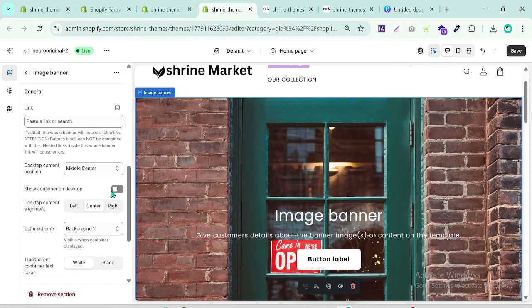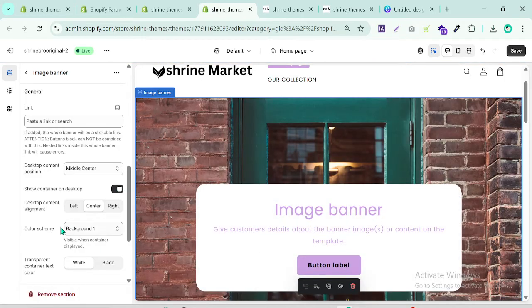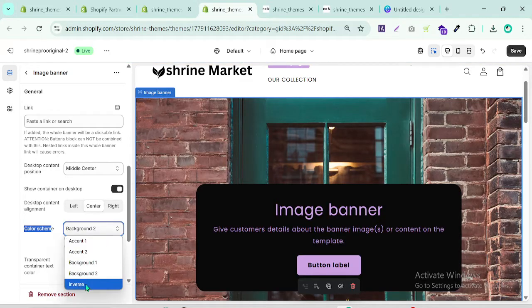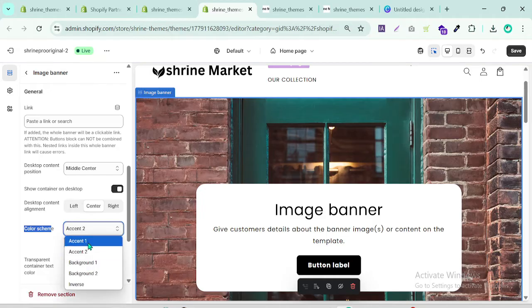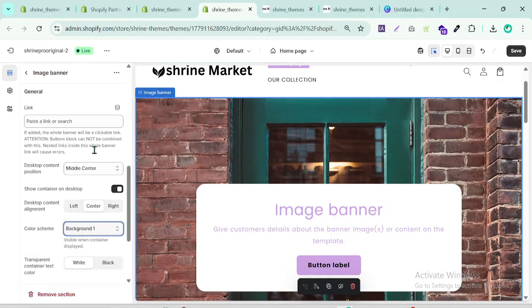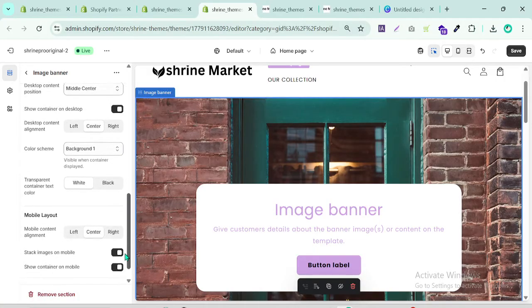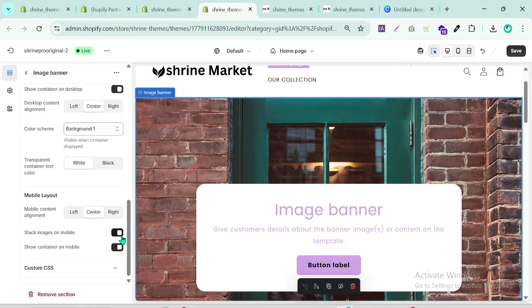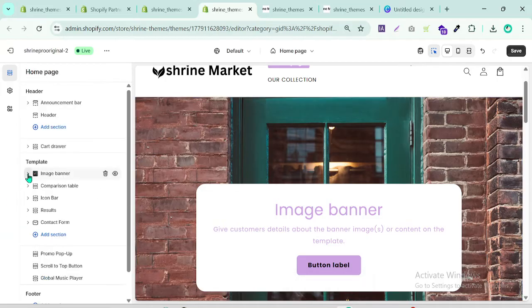Okay, if I still keep this background, we can change the color scheme. Background 1 I need, background 2, accent 2, accent 1, like this. So it's up to you, you can choose your color format. Okay, I will keep this background 1. Like this I think it's perfect. And for mobile layout, we can arrange this here. So the image banner is done.